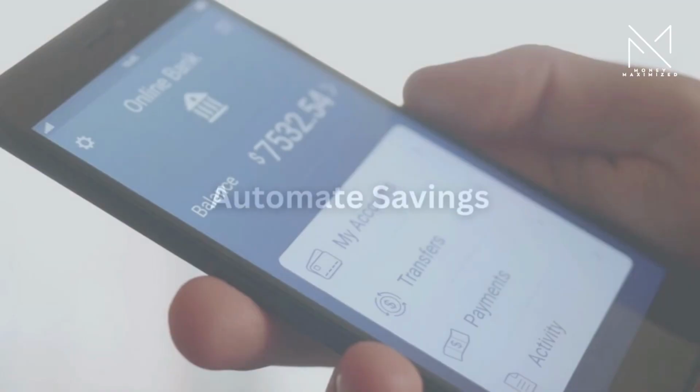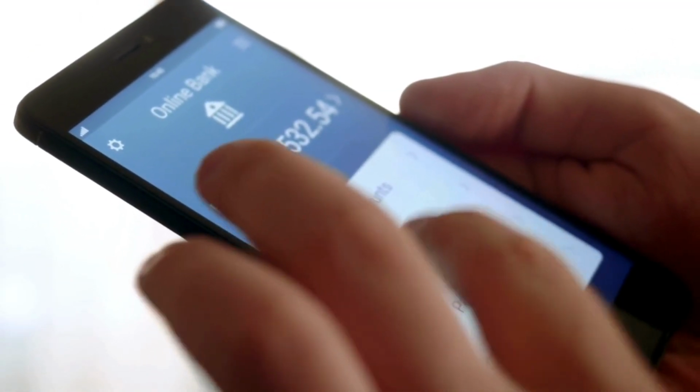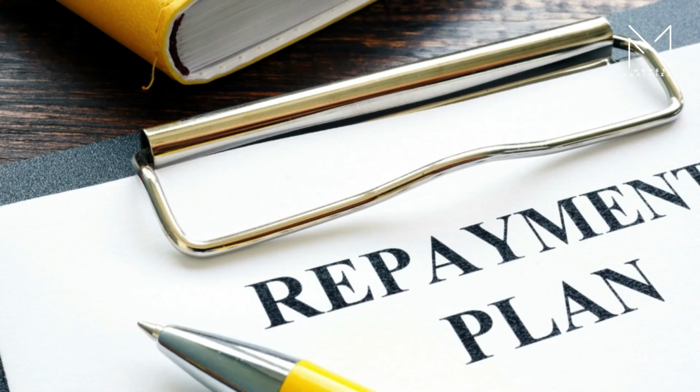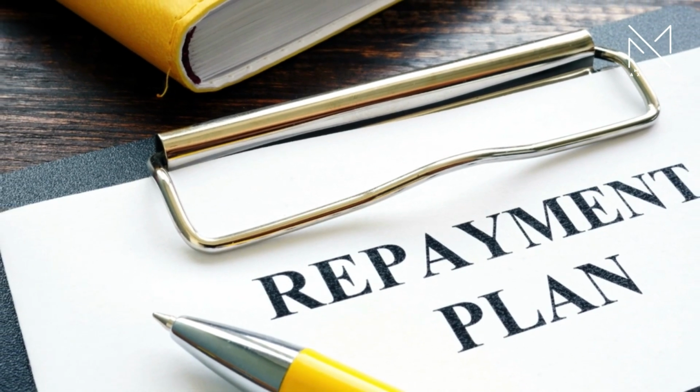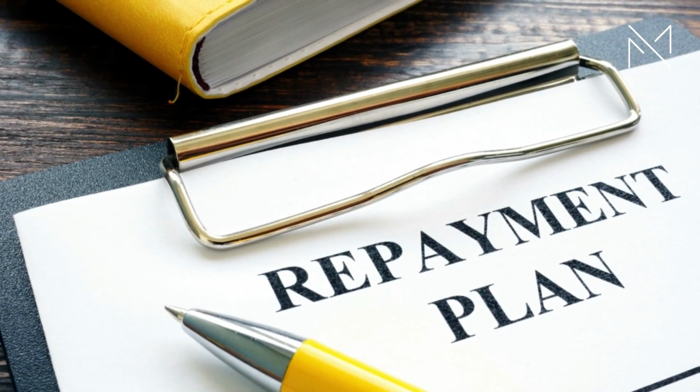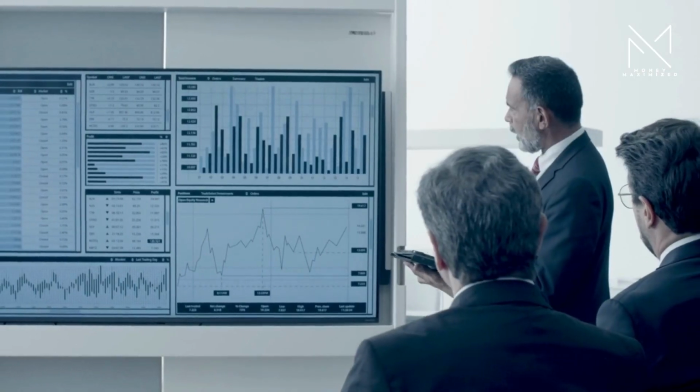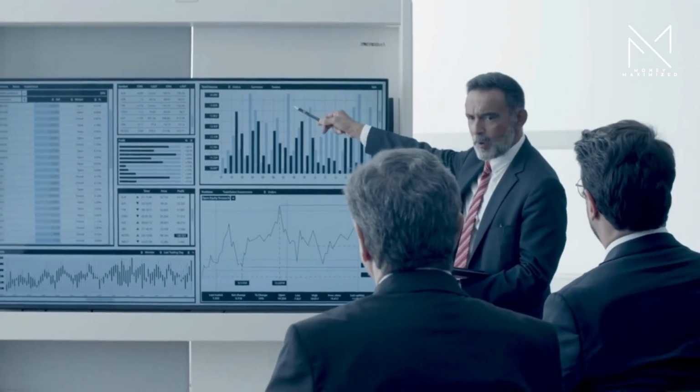Automate savings. Set up automatic transfers to your savings and debt repayment accounts to ensure you consistently allocate 20% of your income for these purposes. Adjust as needed. Life circumstances change, so be flexible with your budget. If you receive a raise or experience a financial setback, adjust your allocations accordingly.